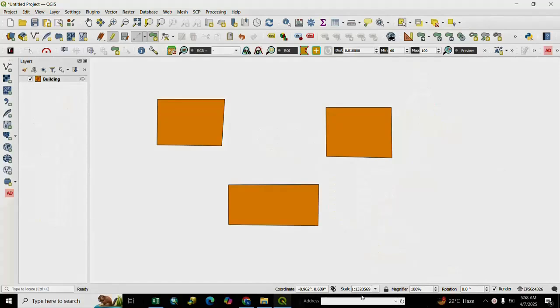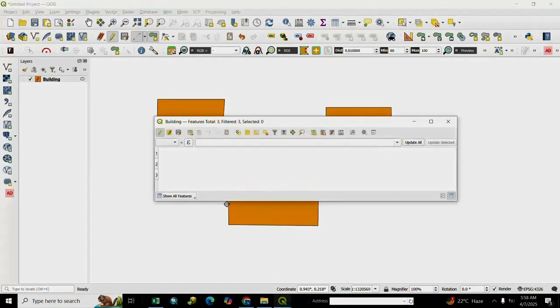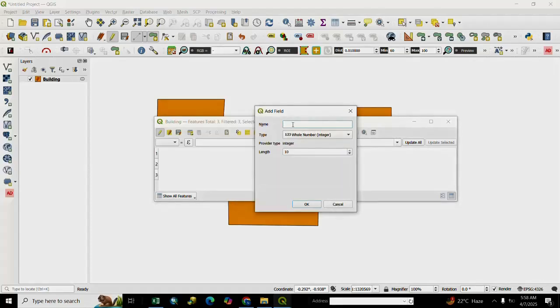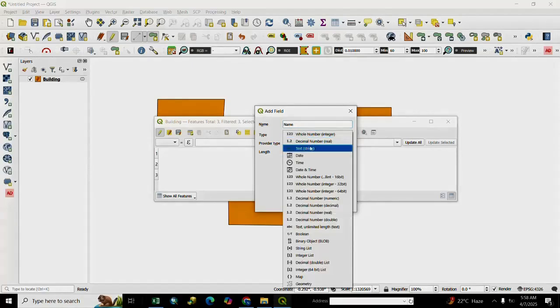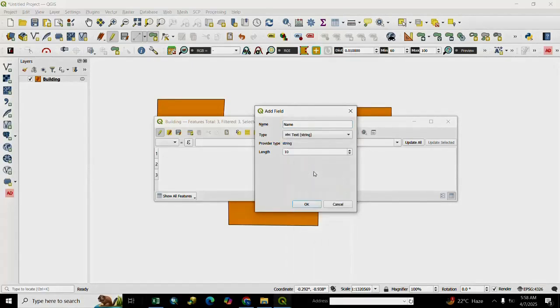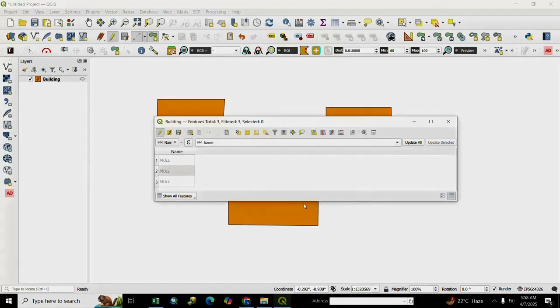Here is our building shapefile, and we go to table. Here is table. We go to open table. Here is our building. We create a new field. For creating a new field, we go to new field and we write here name, type, text, and length as per your requirement. We take length 50 and OK.